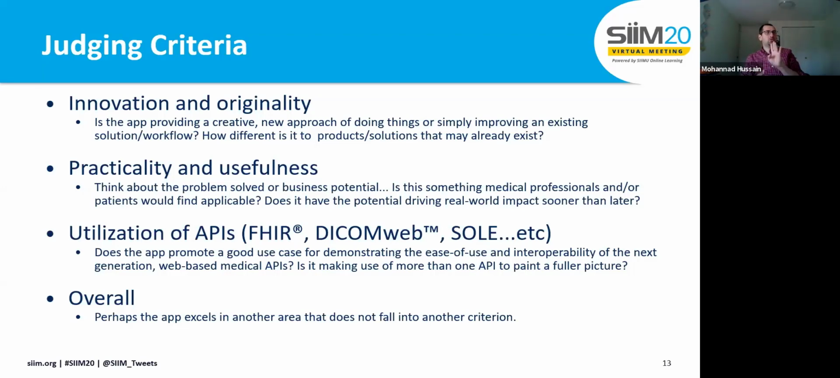So we try and judge based on four categories. So innovation and originality. Is this trying to come up with a new cool way of doing things, or is it maybe improving an existing workflow? How original is it from existing solutions on the market? Practicality and usefulness. So is this solving a real problem with real potential? Is this something people actually find useful? Would it help with real world impact on improving patient care?